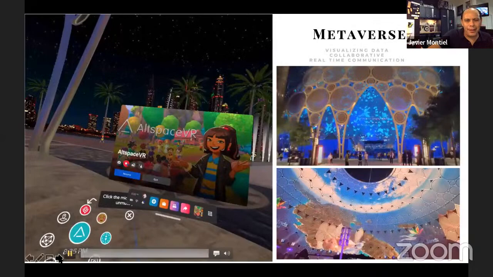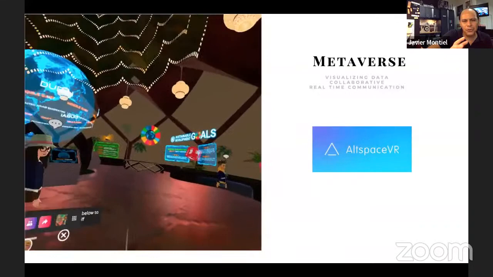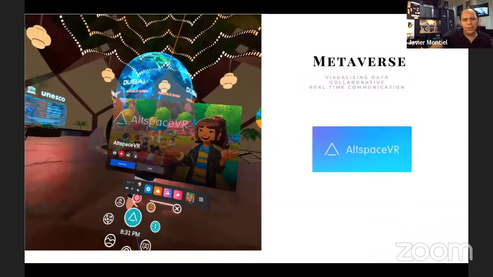Then you have this kind of learning opportunities where you can interact with people to talk about the United Nations Sustainable Goals. There was a gathering where you can talk to people. You don't necessarily have to have a virtual headset. You can participate in the metaverse, virtual reality, augmented reality with your cell phones or with your computers.